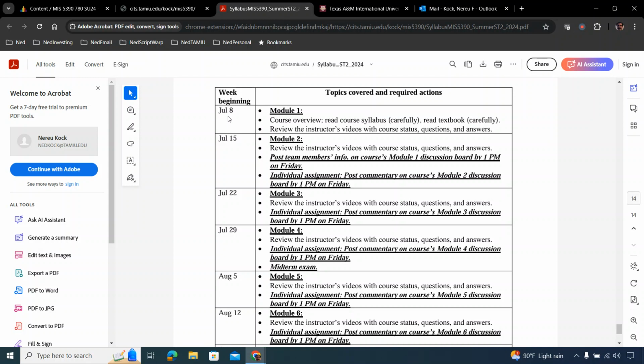So for this week, all you have to do is to read the course syllabus carefully, read the textbook carefully, review the instructor's videos with course status, questions and answers. And I strongly recommend you start doing this week already the formation of the teams, right? Because you're going to have to post the team members information, following the instructions in the syllabus, by 1 p.m. on Friday of the next week.